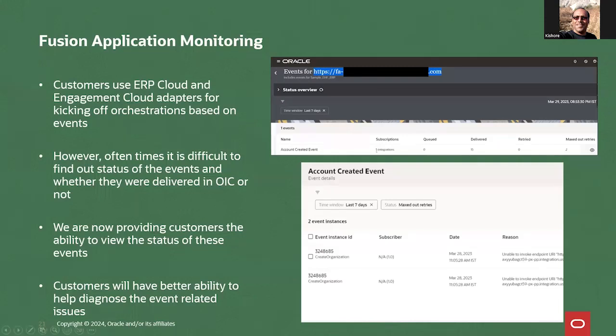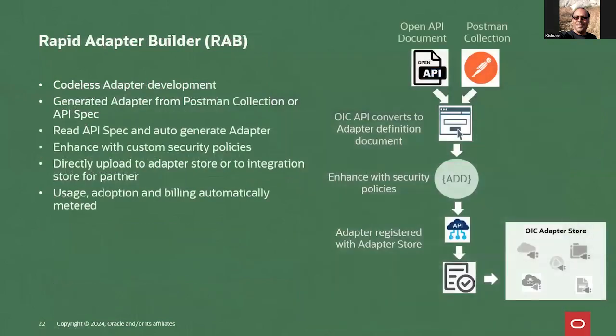Okay, and last but not the least, RAB, the Rapid Adapter Builder, is a framework that we have built to make your adapter development really simple and easier. There are a bunch of steps you have to follow to build an adapter. This helps partners and customers build their own adapters leveraging this framework.